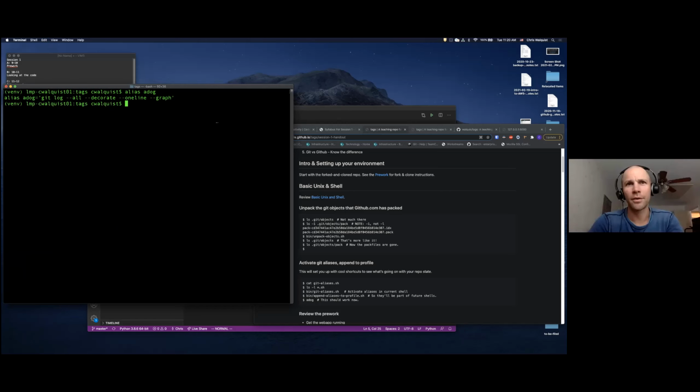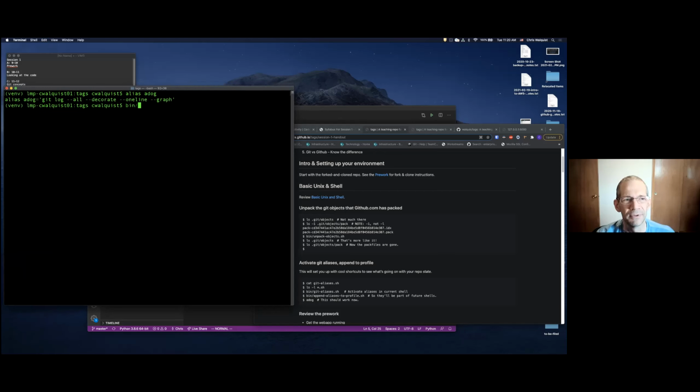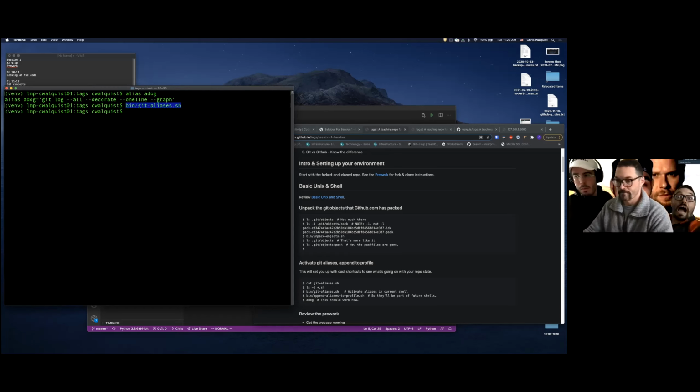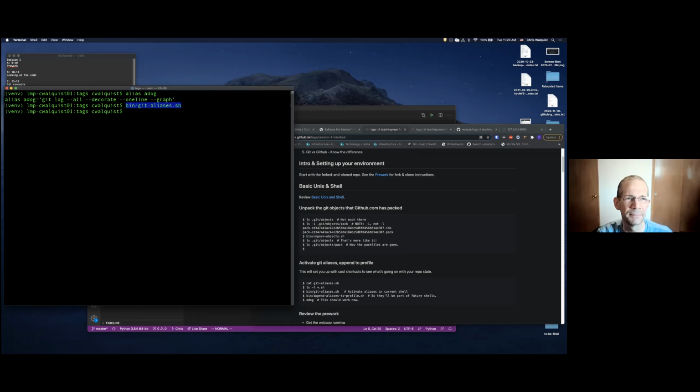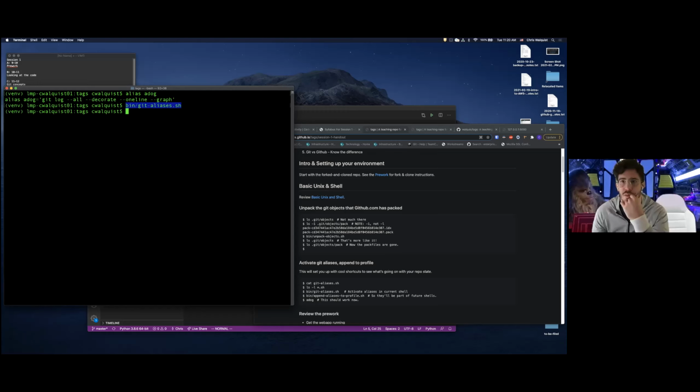Alias adog, it's not found. If you're able to do this, and there were no errors that came back, if you're able to run bin/git-aliases.sh, it should have set those aliases for you. So we don't have to manually create them.